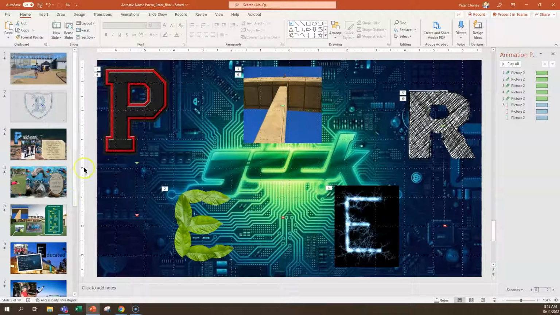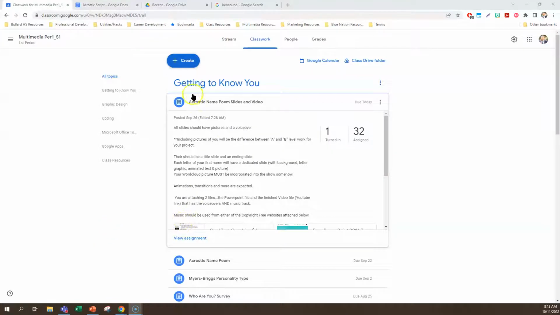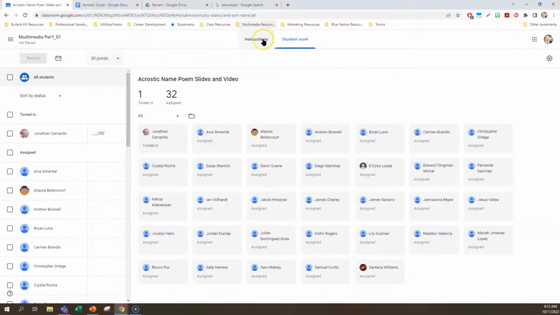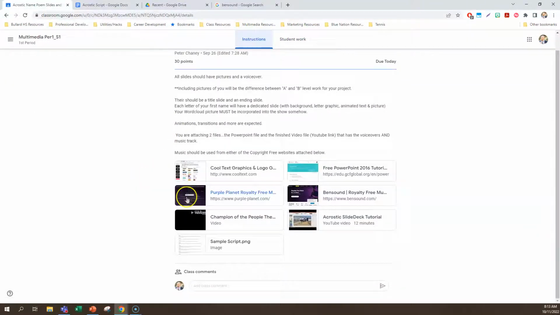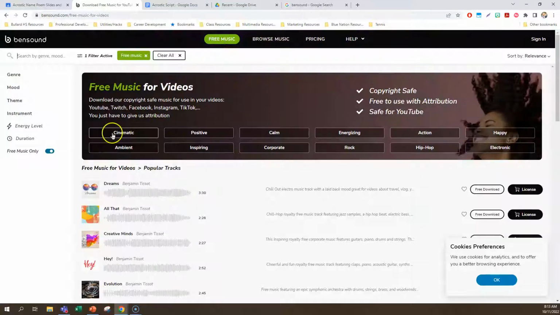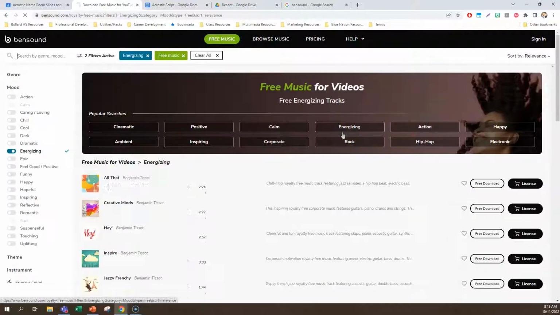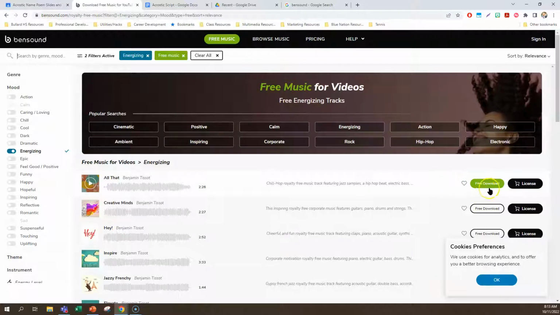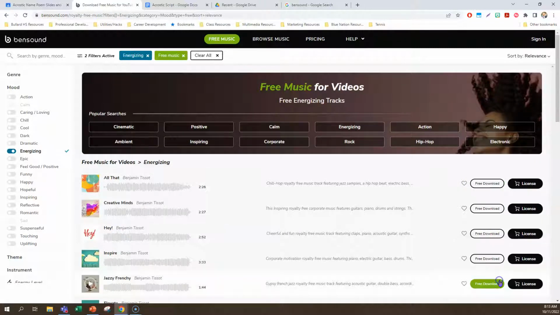Last thing we need to know is how to get that music track in there, so I'm going to show you that next. On the assignment for Acrostic Name Poem slide and video, I gave you two links to copyright-free music websites, Purple Planet and Bensound. Either one works. Bensound's a little simpler. You want to go to the free music section. You can pick what type of music you want, so maybe I'm going to go with something energizing this time. Anything that says free download is up for grabs for you, and you can play it first and then download.